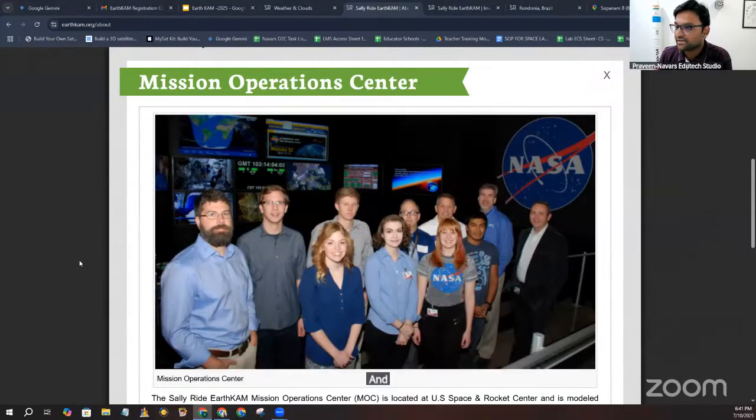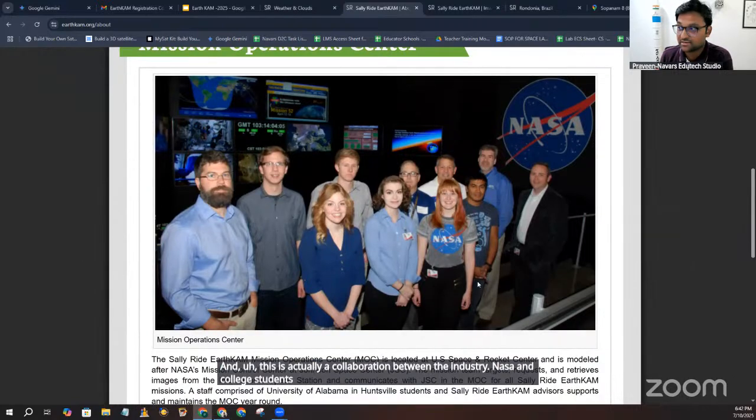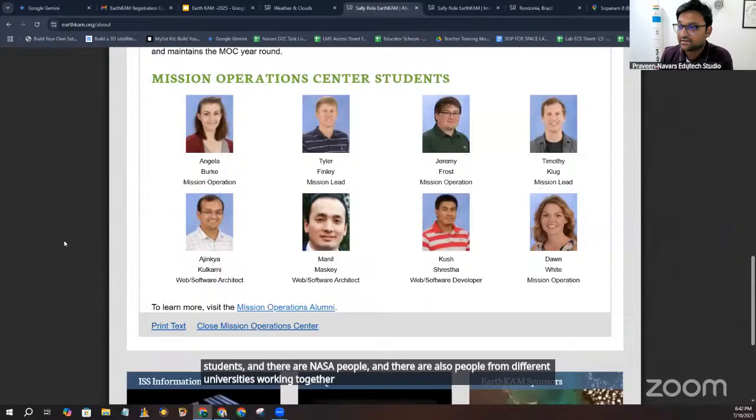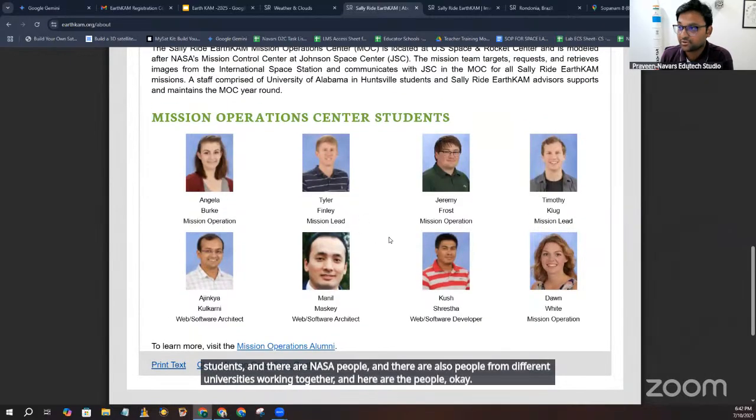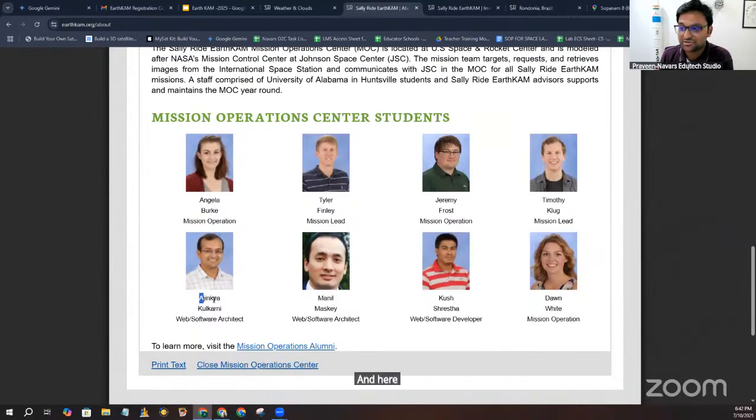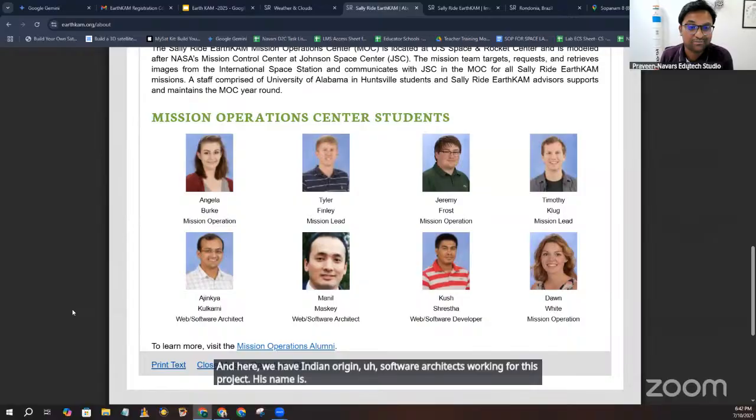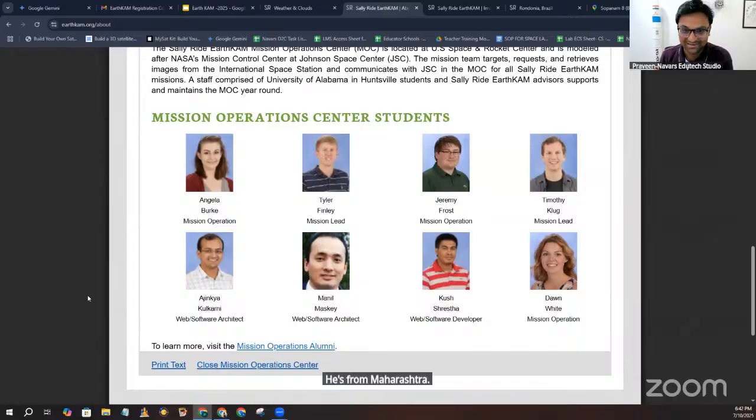And this is actually a collaboration between the industry, NASA, and college students. You can see young students. So there are college students, and there are NASA people, and there are also people from different universities working together. And here are the people working on this project. And here we have an Indian origin software architect working for this project. His name is Ajinkya Kulkarni. He's from Maharashtra. So he's a software architect for this mission.